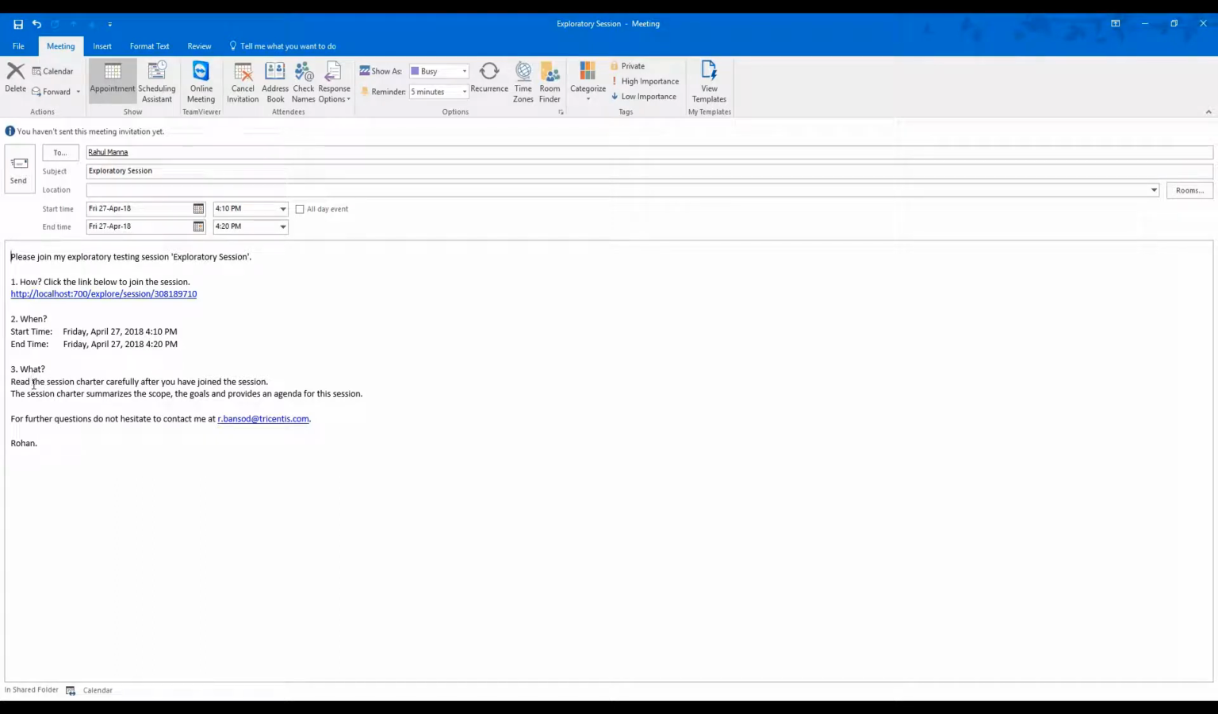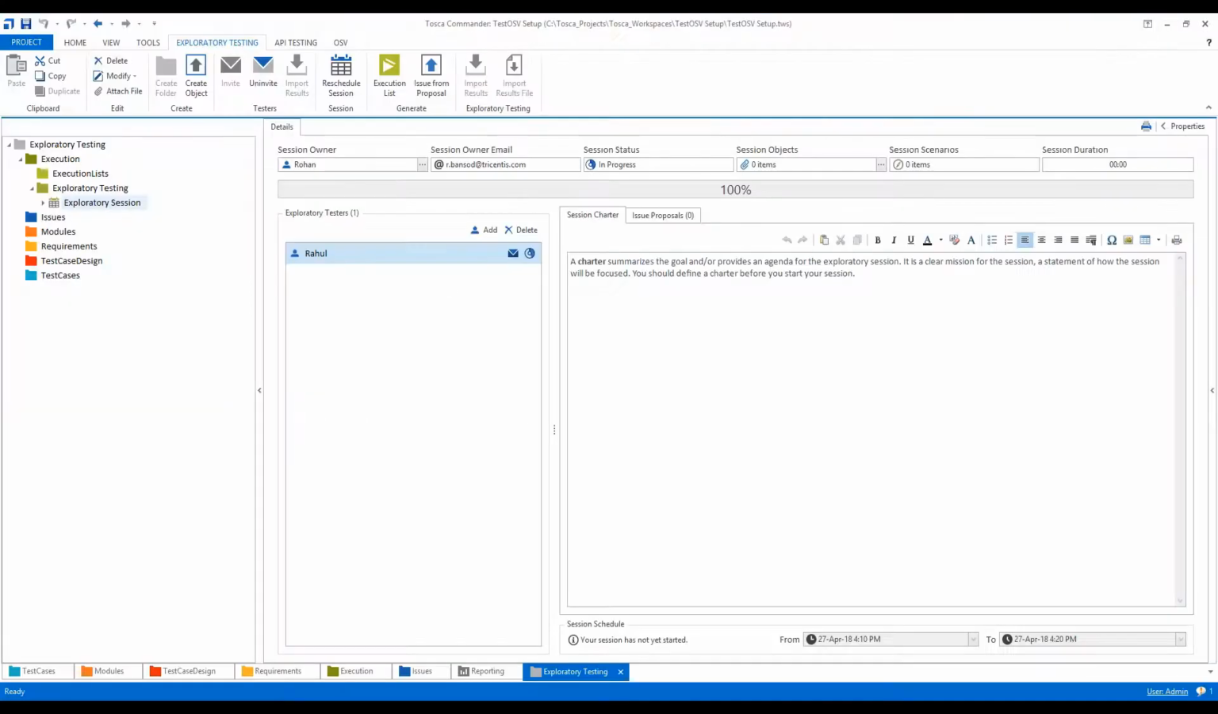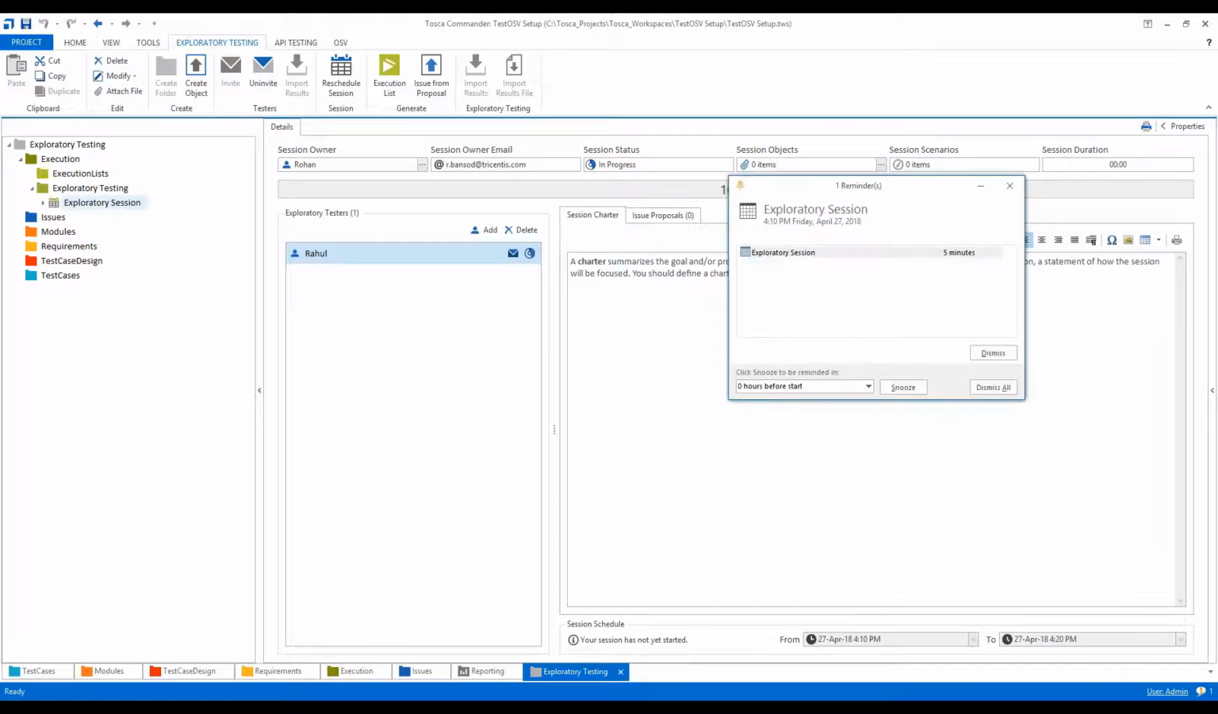And the third point you can see is that it will have a session charter in which all the details about that particular session will be mentioned. So I will just now click on send. I will just shift to the other screen where the session invite will be sent to the tester.